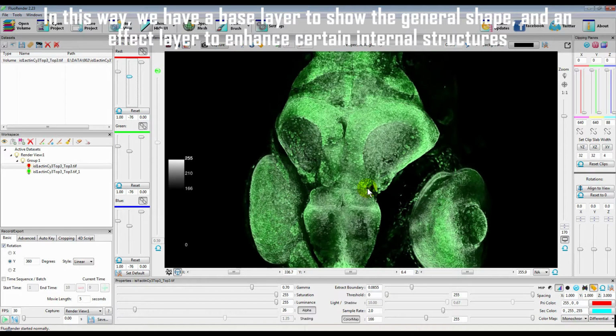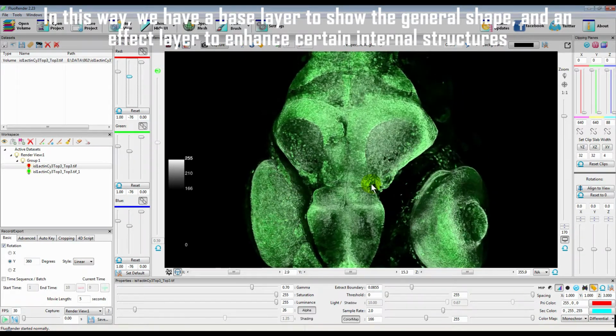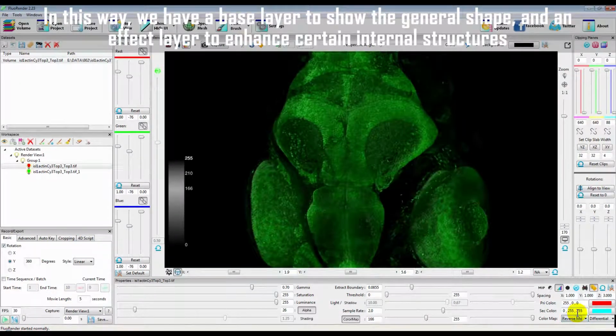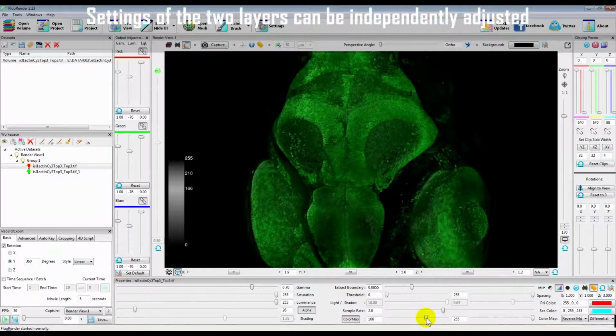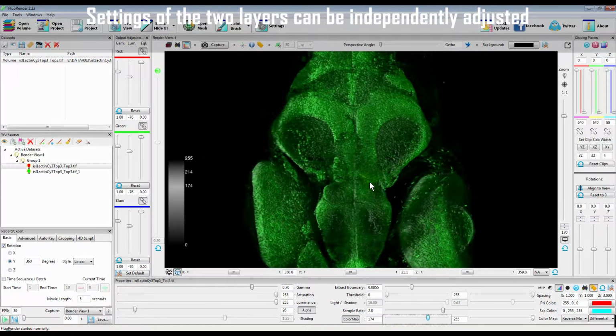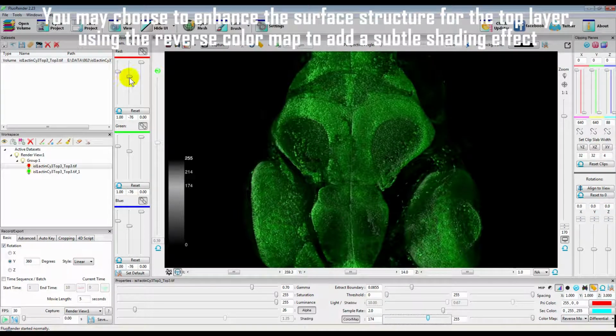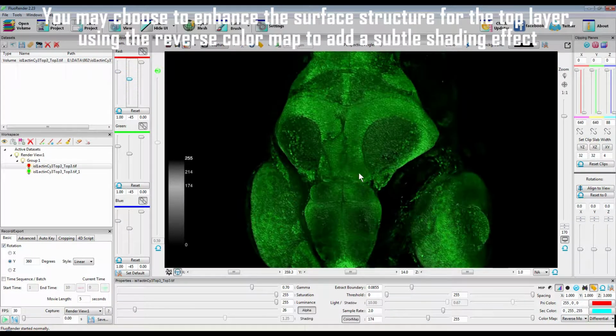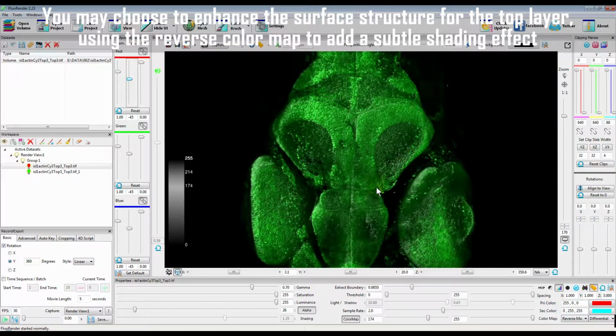In this way, we have a base layer to show the general shape, and an effect layer to enhance certain internal structures. Settings of the two layers can be independently adjusted. You may choose to enhance the surface structure for the top layer, using the reverse color map to add a subtle shading effect.